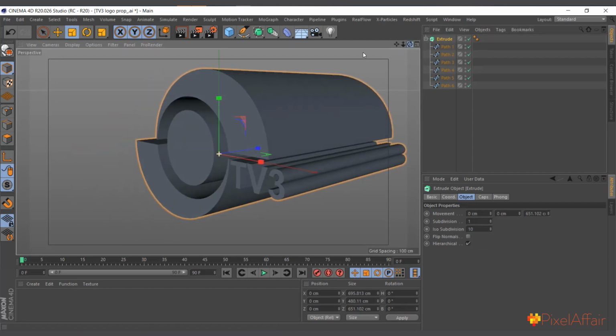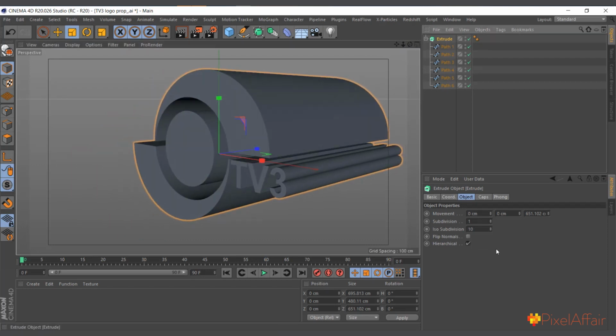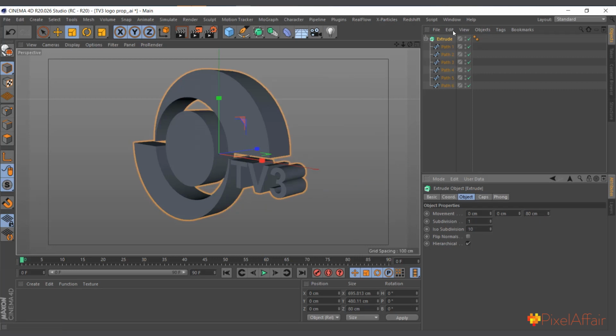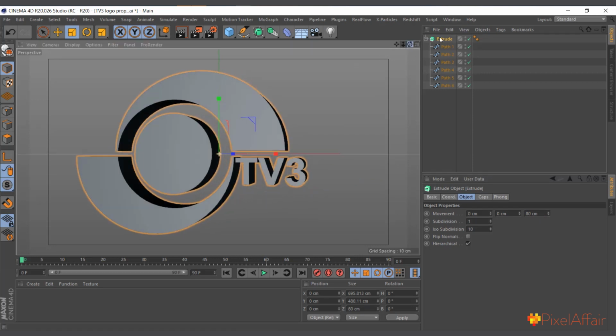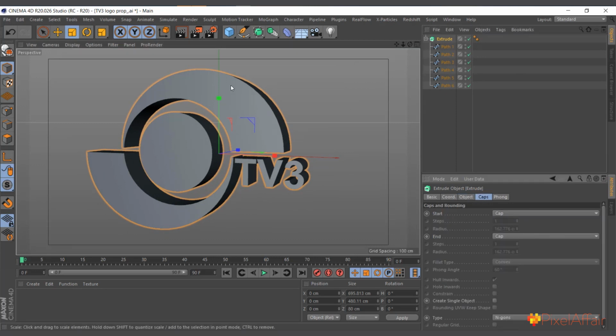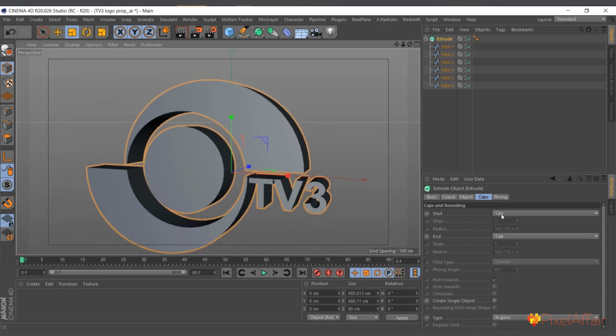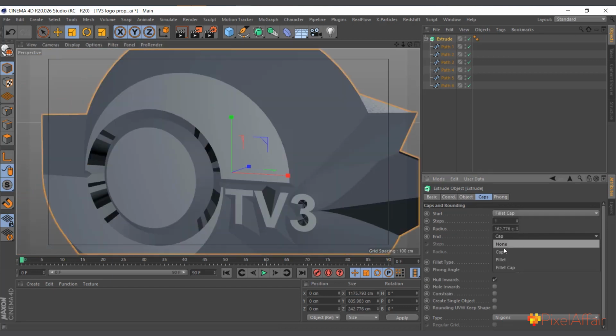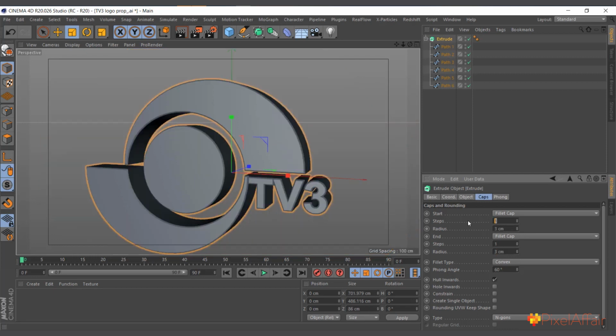It's also a bit thick. If I orbit around, you can see the depth is too long. So I'll come to object, movement, and I'll make sure it's just about 80 centimeters for now. So we have our logo extruded. We can come to its caps to make the edges a bit round, so come to cap, and change it to fillet cap. And make sure it's about 3 or 4 in the radius. Let me leave it at 3, and make the steps 6.